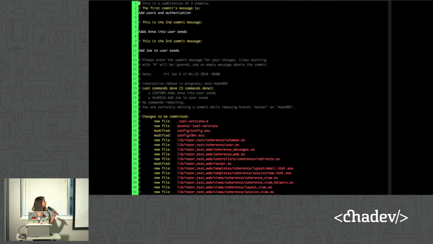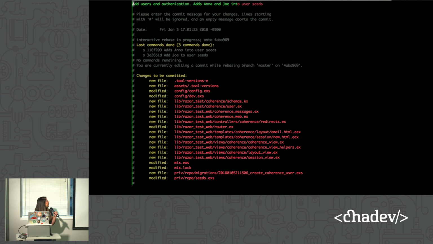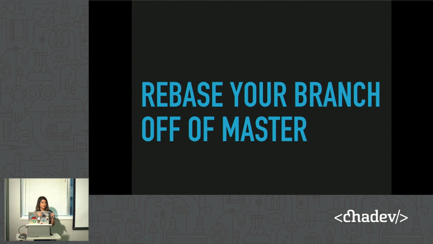And then it pops you over here after you save in Vim, which if you're not familiar with Vim, you should get familiar with it. And then it brings you here to, at the top, an accumulation of all the commit messages you had. So you can just save here and it'll keep all the commit messages you have, or you can clean it up. So I cleaned mine up to: add users and authentication, adds Anna and Joe into user seeds. So after all of that's done, you're squashed.